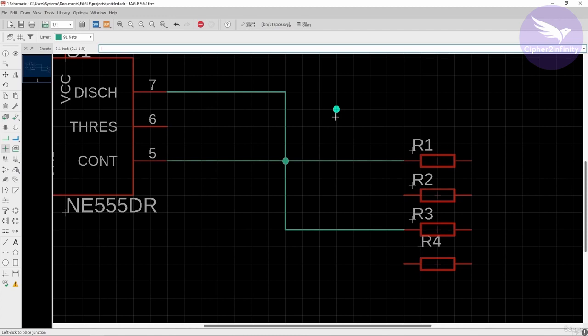Now I will press the escape button, and let's check whether there is a connection between this net and this net or not. For that, again I'm going to select the show option, and after that you can see that if I left click on this net, then all the nets are highlighted. It means that this net is now connected to this net. So that's basically the purpose of this junction option.